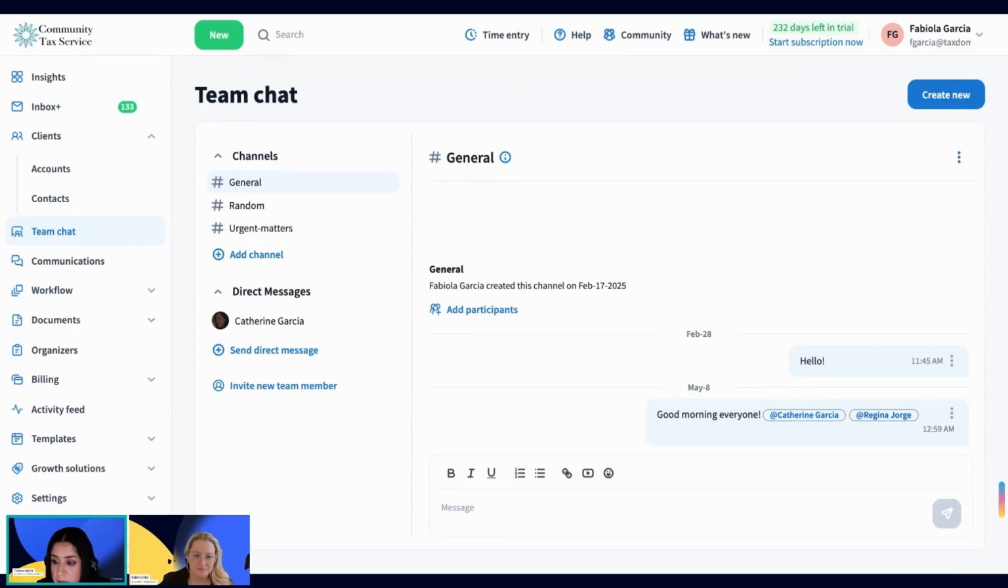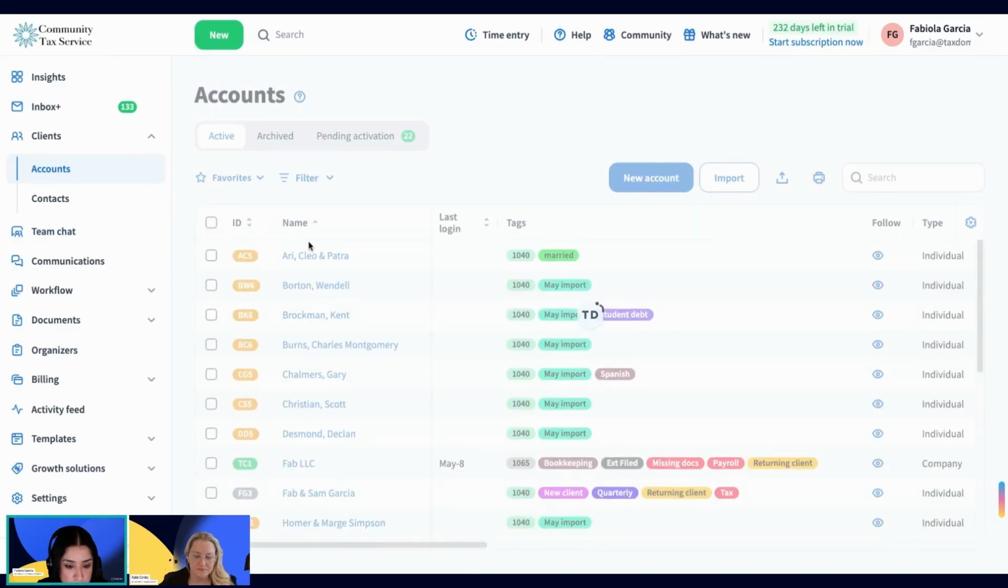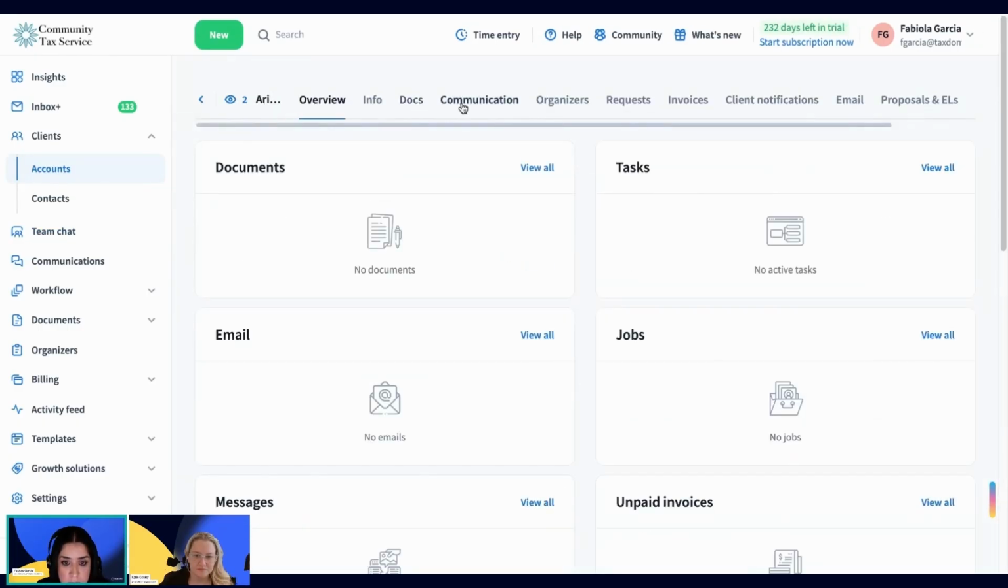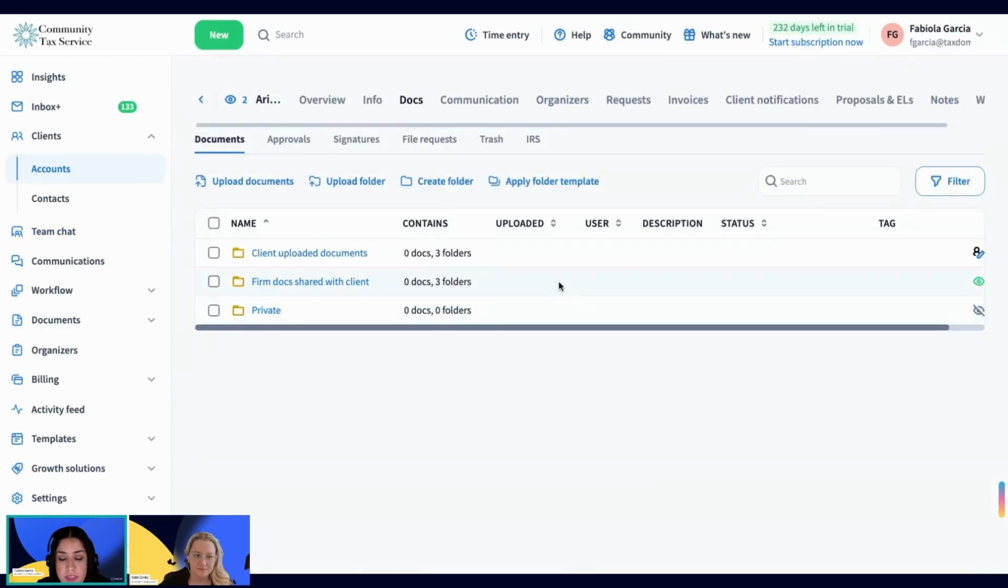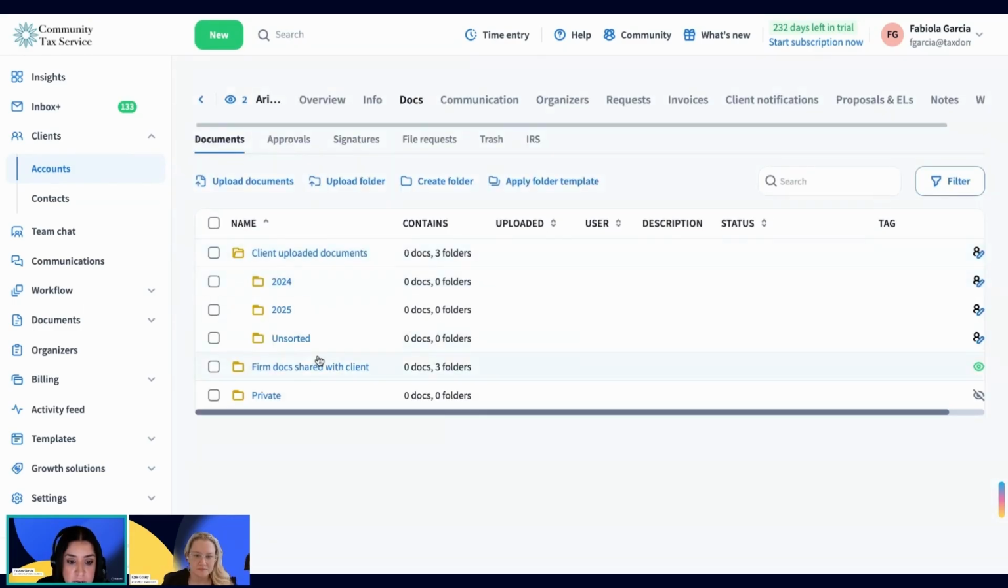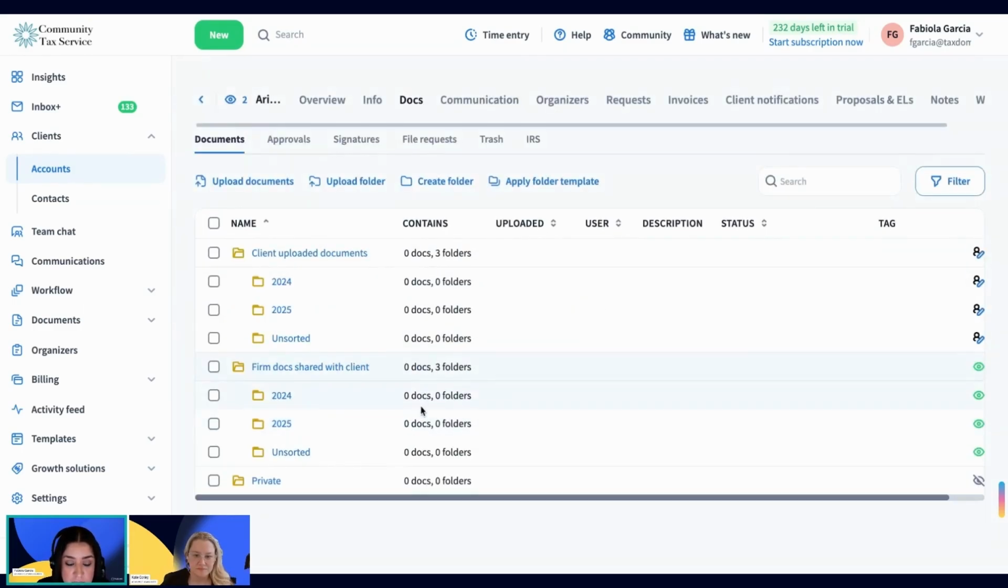Okay, all right. So let me go back to my accounts. Opening up the accounts and going to docs. These are the documents that the client, when we imported, we said, use this template. And this is the template that was generated. And these are the years that were generated, right?